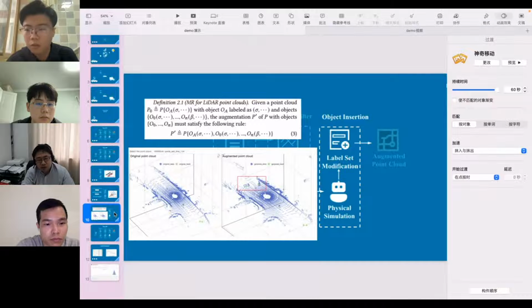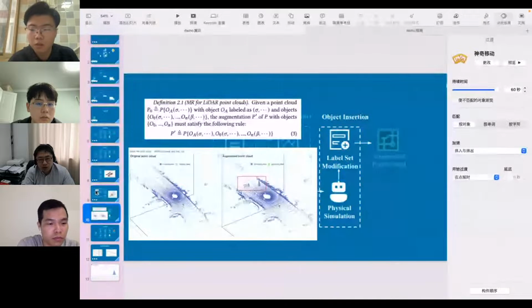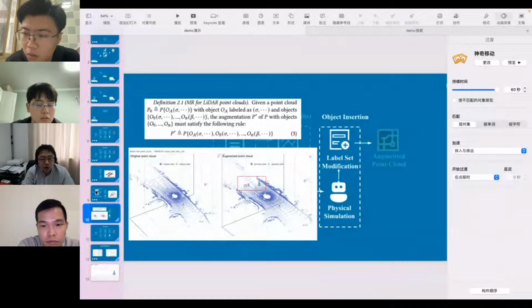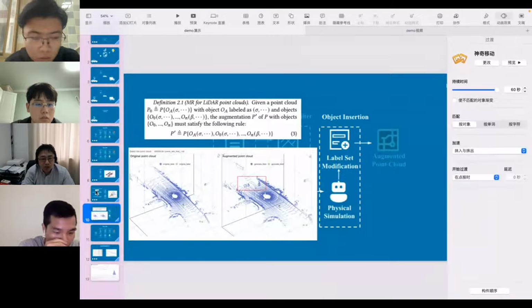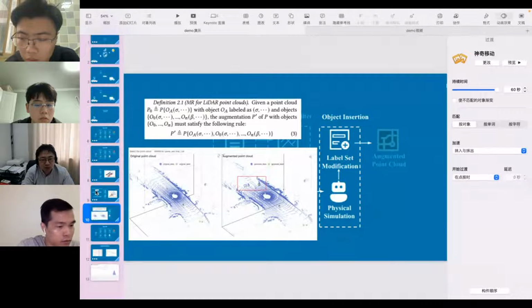I have a fast question. When you are conducting the metamorphic relationship, is it possible to involve any false positive? I mean, is it possible to add some errors when you are conducting the metamorphic relationship?